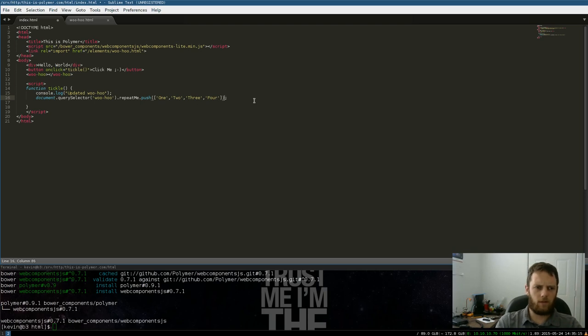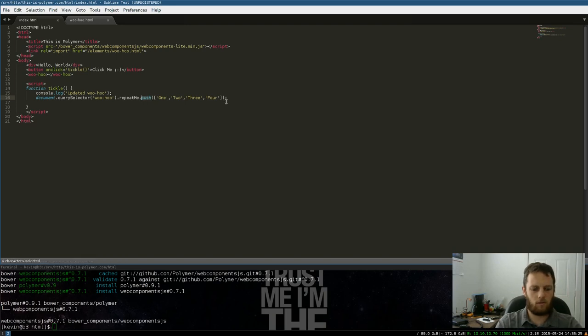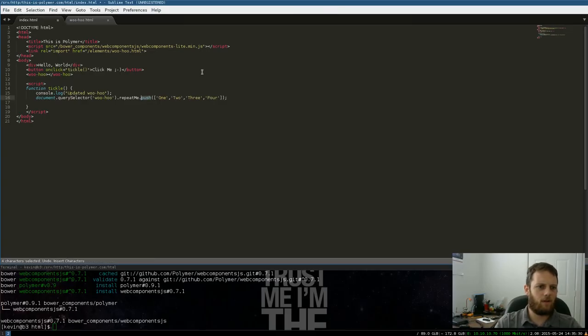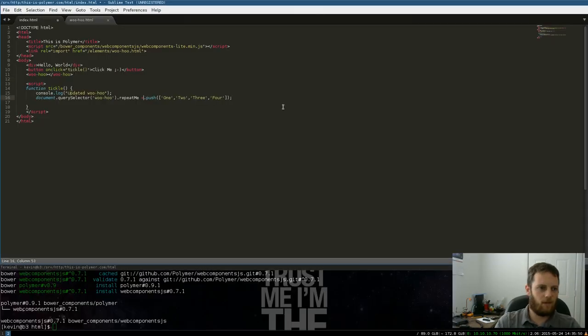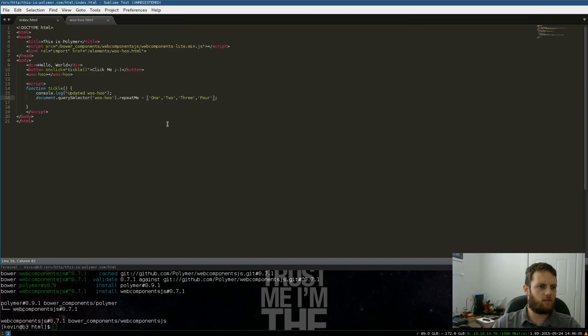Can you push an array to an array? I don't think you can do this. Nope. But we can merge it. Maybe. Maybe I'm thinking that's PHP. Yep, we can't merge that. Anyway, how about we just do this instead? No, we'll leave it there. I'm not going to screw around with too many things. So, that's our function. Click me. And we update the woohoo array. Boom.